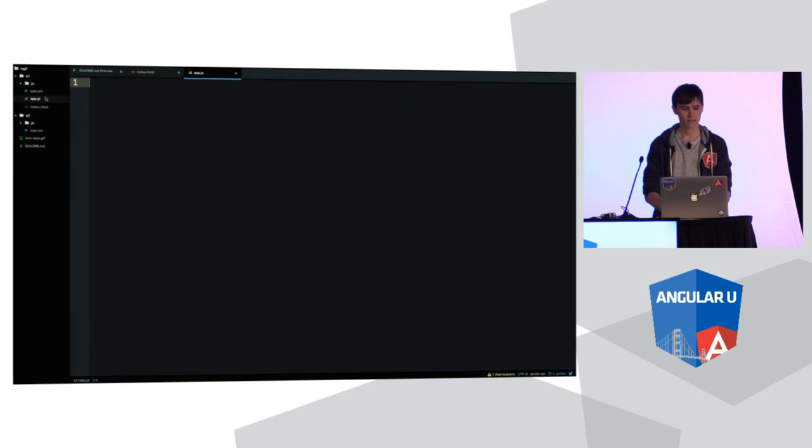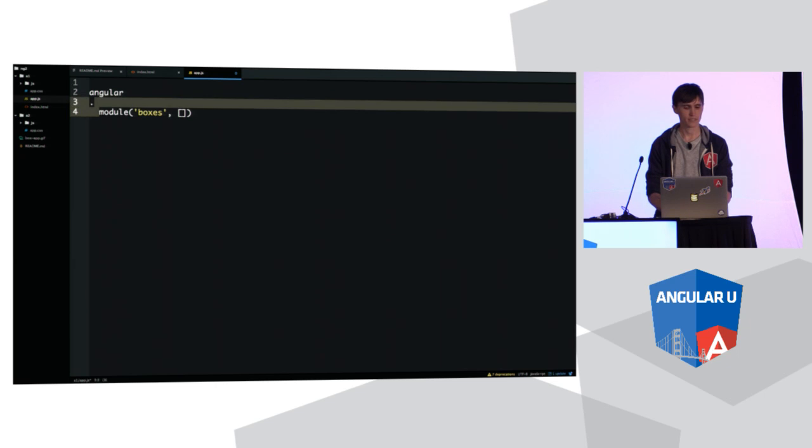We're going to follow a bit of the Angular style guide, since John Papa is in the house, and make him happy. So I'm going to say angular.module, and I'm going to set that to boxes, and it's going to be an empty array. And actually, I like my dots over here, but that's just me.